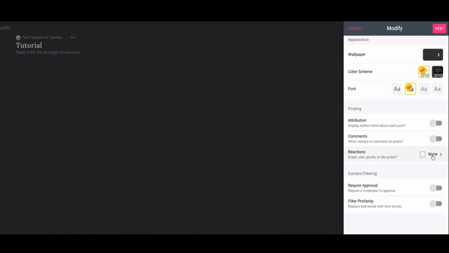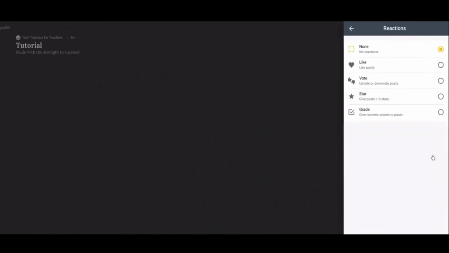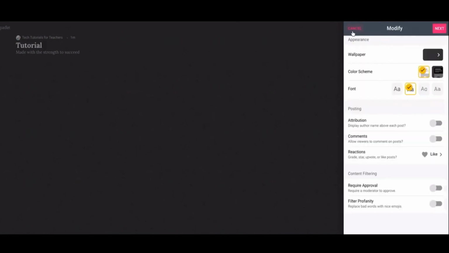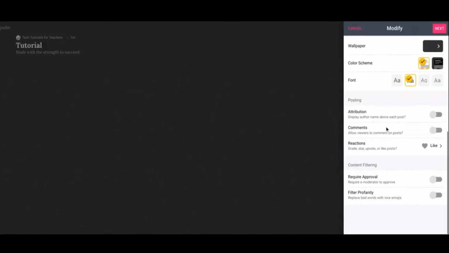You can also do reactions. And so this allows you to vote on different Padlets. And so you could post something as the teacher and then have all your students vote whether they agree or disagree. But you have all these different reactions that you can turn on, but you can only pick one of them. So you can't do like and vote. So you can only pick one of those. I'll keep like for now.